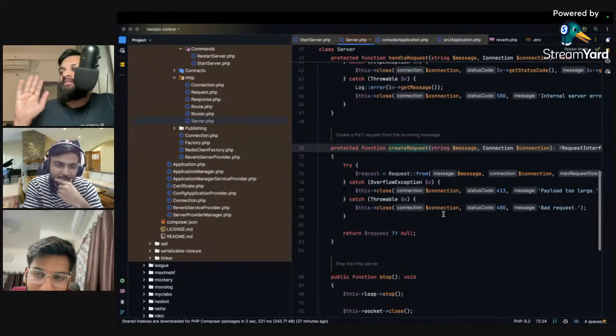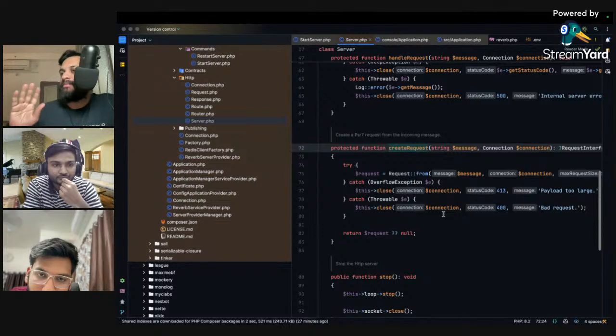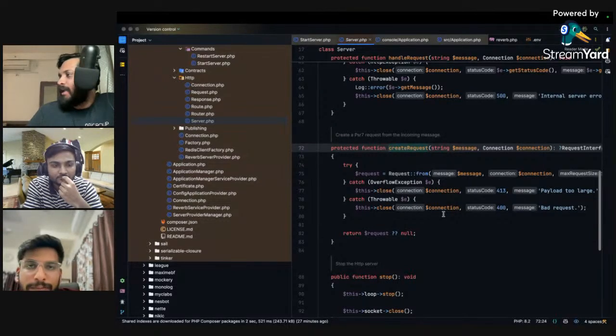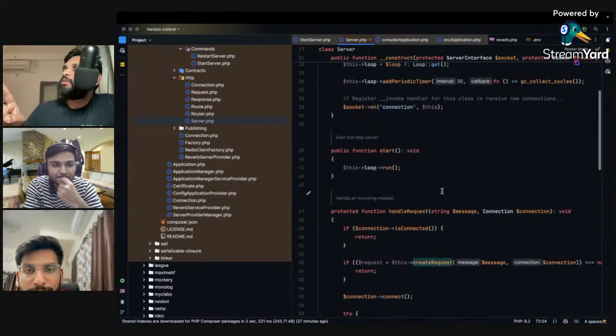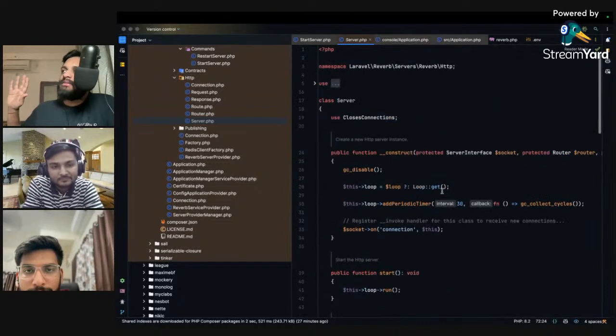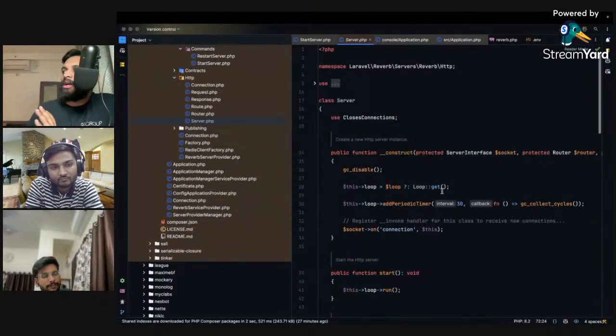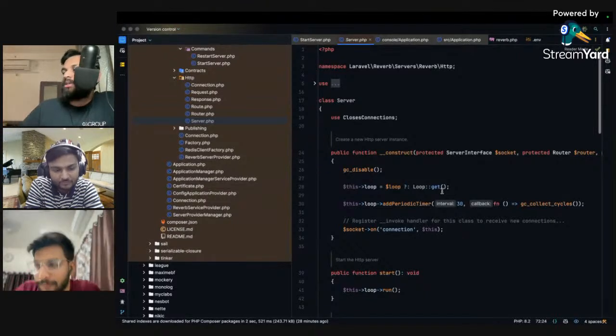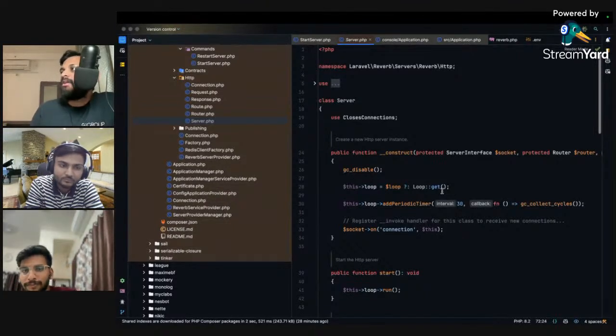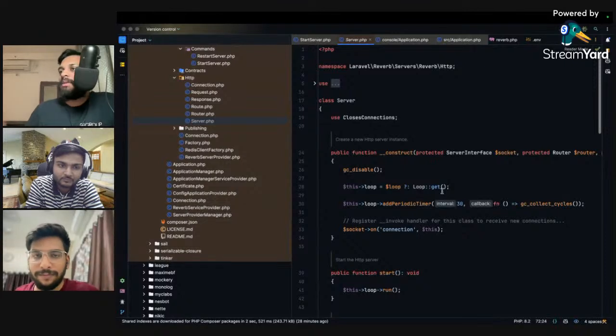Let me summarize what Pushpak was trying to say, what I've understood, and we'll come back to Matt's hamster. Hold on a second. So to summarize, what Pushpak is trying to say is that there is no direct WebSocket to WebSocket communication happening. In between, the Reverb server starts the HTTP server, which does the communication basically.